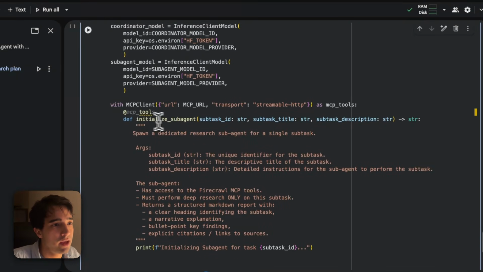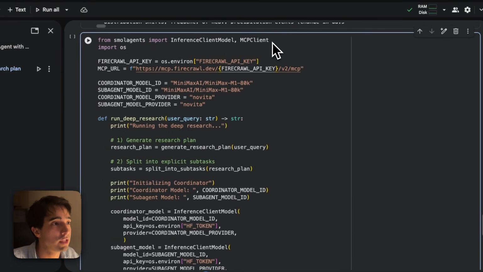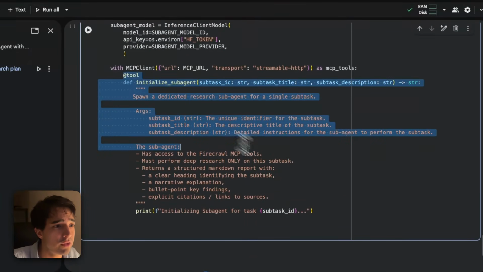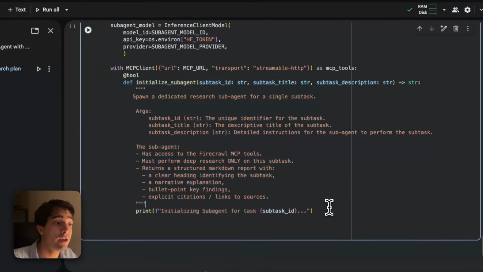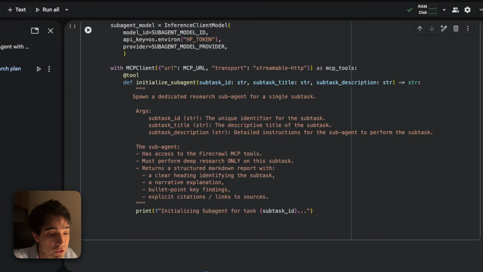We're going to have to decorate it with add tool. In order to create a tool in Smolagents, all you have to do is decorate it with this decorator right here that you also import from Smolagents like this. Oops, Smolagents tool. And now this tool right here is going to be usable by our Smolagent. And once we have done that, what this tool is going to do is initialize our sub-agent. So let's initialize our guy right here.